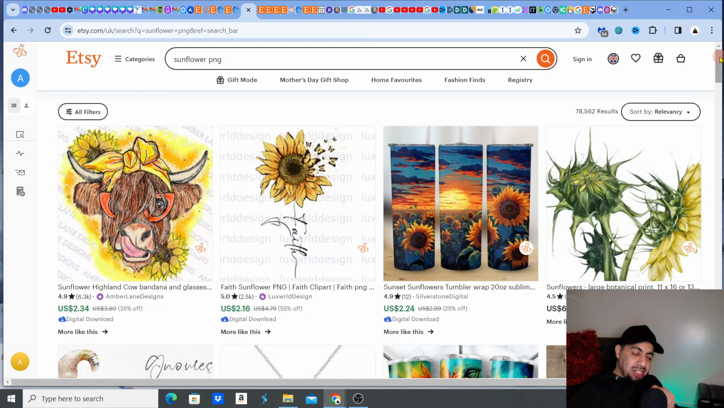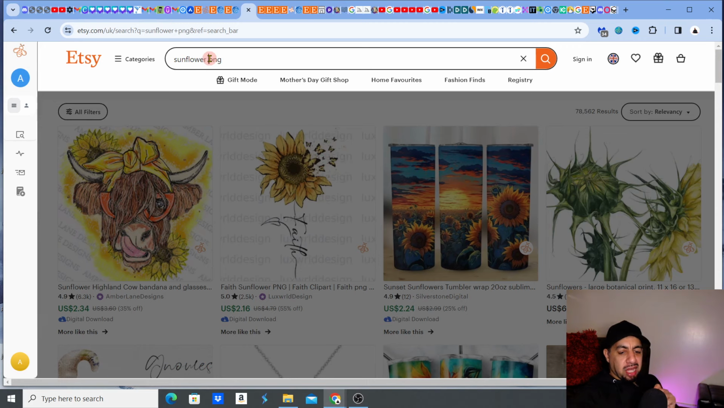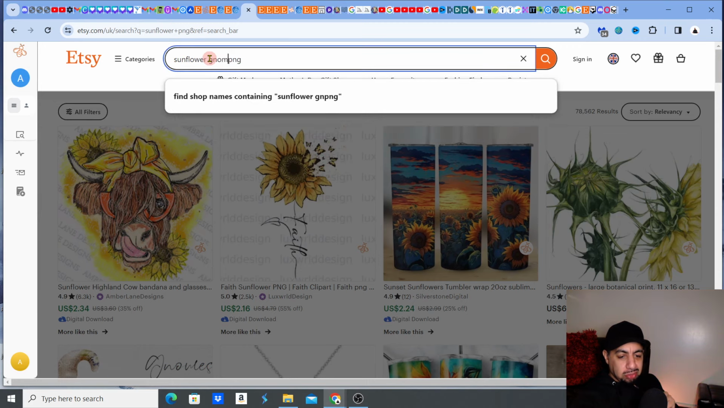Now, where the magic happens is the combination bit. This video is about doing your research to find these really cool sub niches. When you type in sunflower, it might not be enough to go and list something with just sunflower, but the combination with something else is where the magic happens. I'll give you an example: if I type in something like sunflower and gnome.